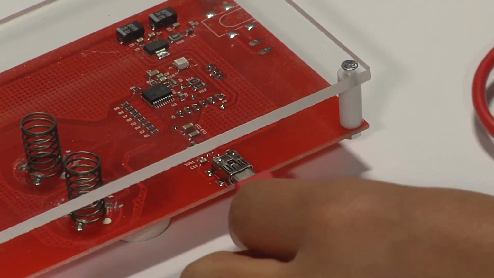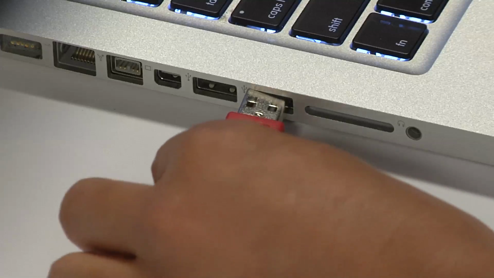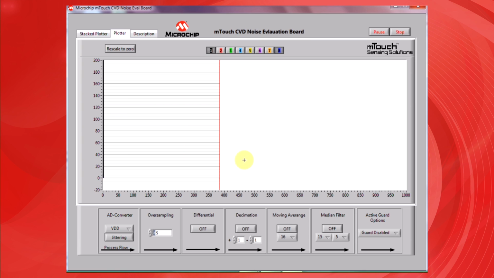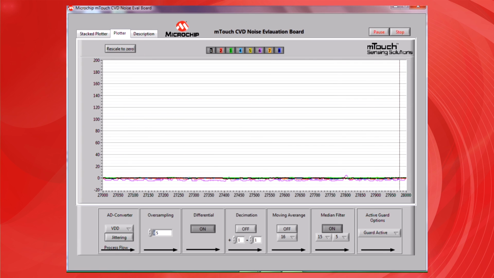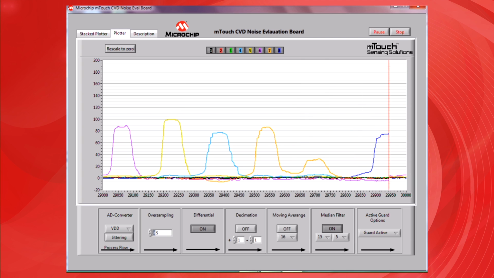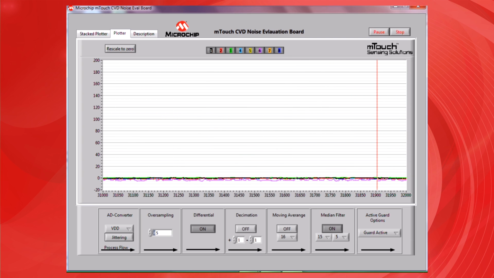Now, we connect the board with the PC GUI through the USB cable. The PIC18F14K50 uses CDC mode for USB connection, so it is recognized as a serial COM port on the PC. Select the right COM port and the GUI will start talking to the board automatically. The GUI shows the delta value for all 8 sensors with different colors in the plotter window.